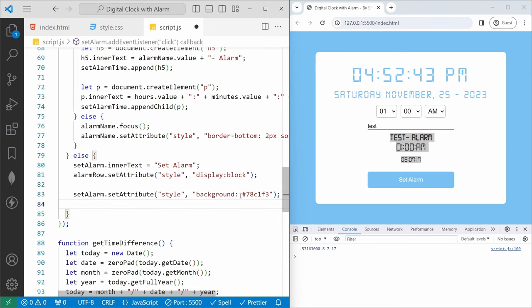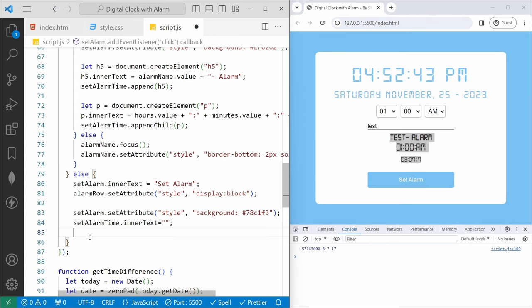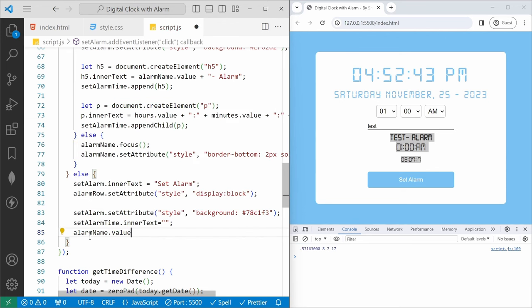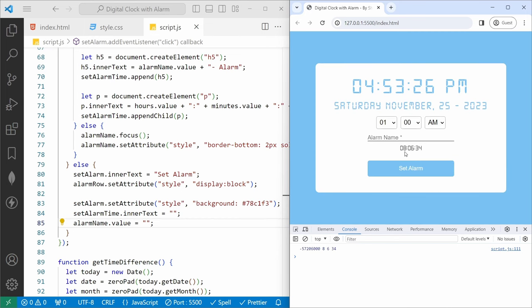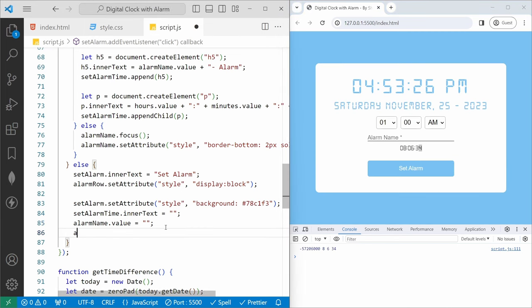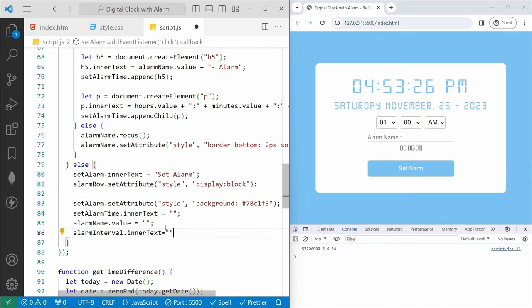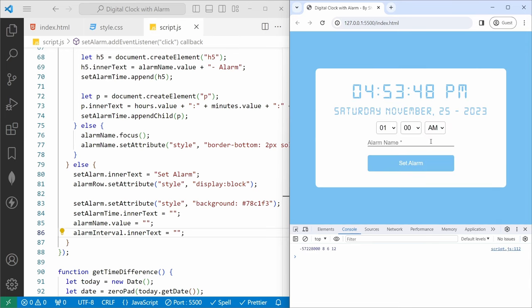So for that, set alarm time dot inner text equal to null. And then we'll clear the alarm name value also. Alarm name value equal to null. If I save, if I add the test, set alarm and stop alarm. Still this interval is there. So alarm interval dot inner text equal to null. If I add the test, set alarm, stop alarm, everything is fine.